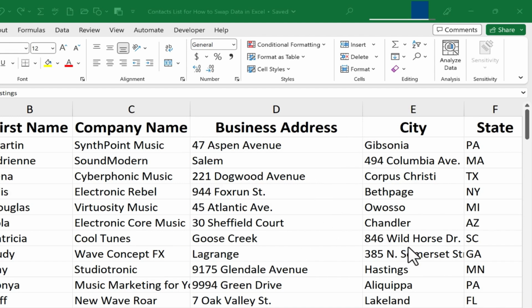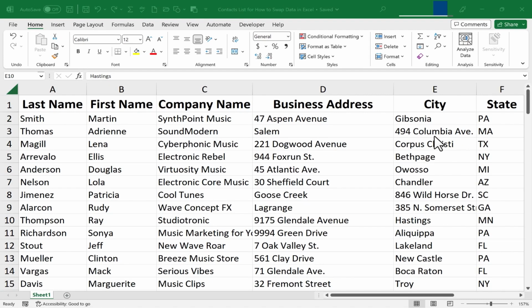Salem should be here in the city column, and this address should be in the business address column. We have similar problems down here below. So of course, I could copy-paste the data, or I could create a column between D and E and temporarily move some of the data into that middle column and then rearrange the data where it needs to go, and then I could delete that extra column. But those options seem complicated and a little annoying. There's got to be a better way, and there is.